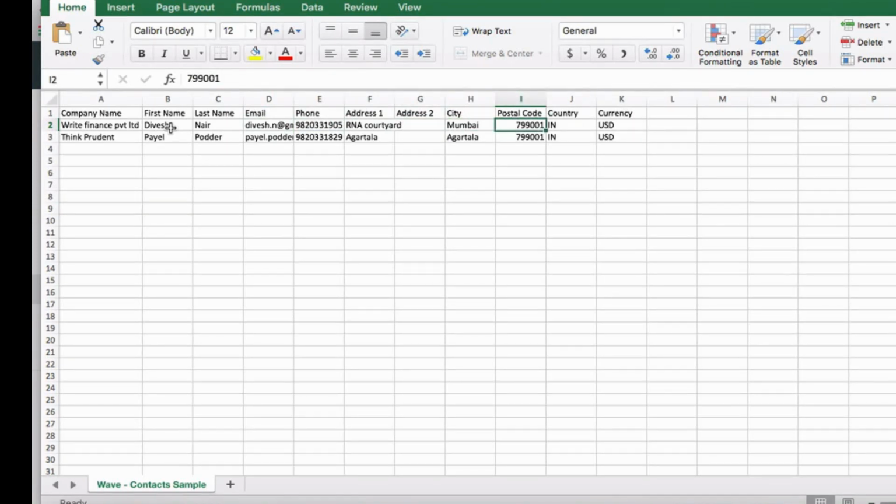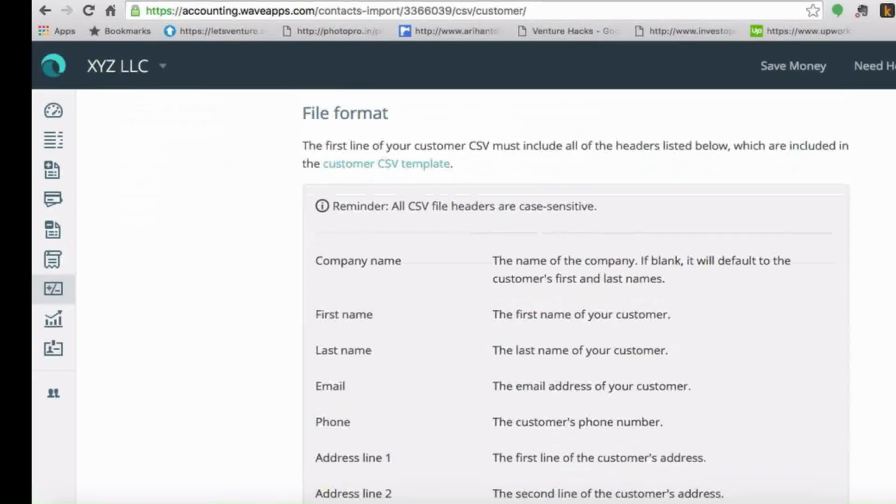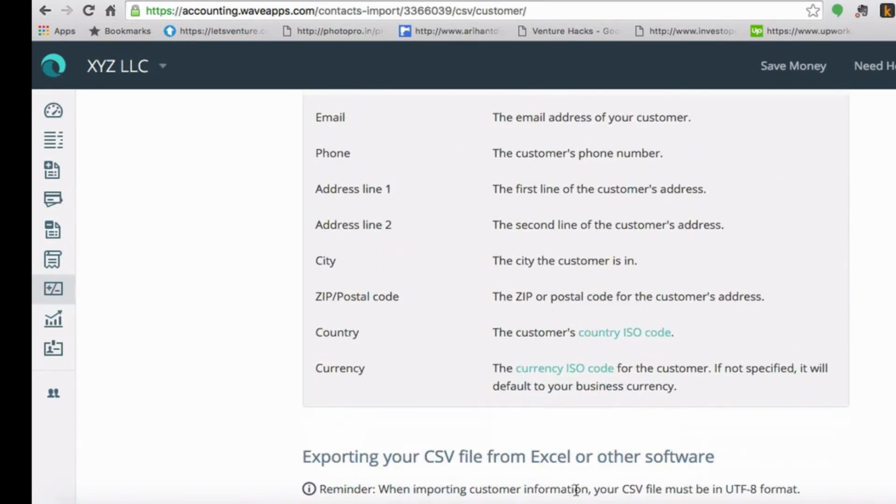There are two things that you need to be careful about, otherwise the file might give you an error. The first thing is the country. You have to choose a particular format. You cannot give the full name of the country. The country selection has to be here. See here, you can see the customer's country in ISO code. So you have to use the ISO code for the country that you are selecting.